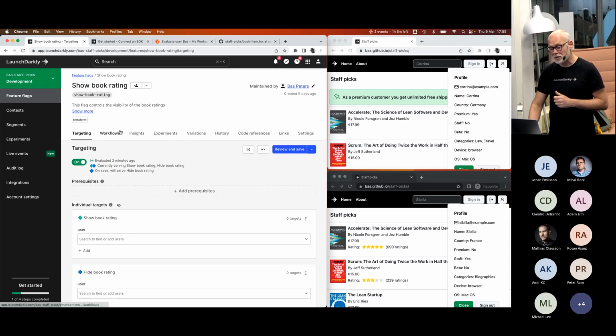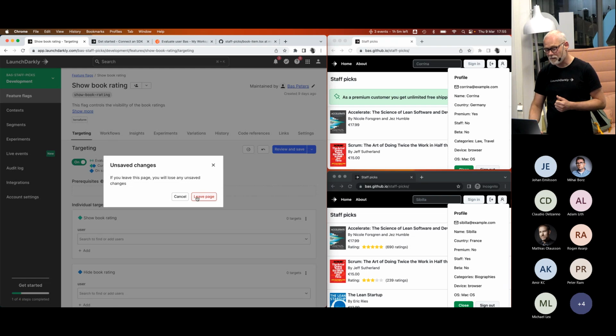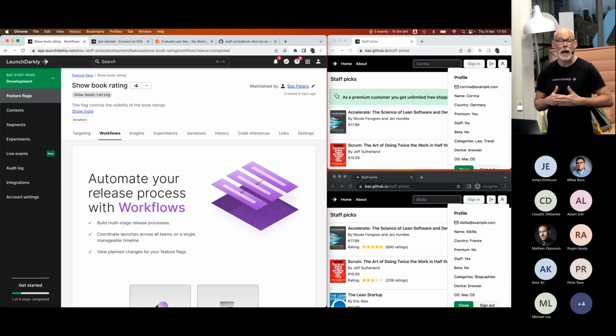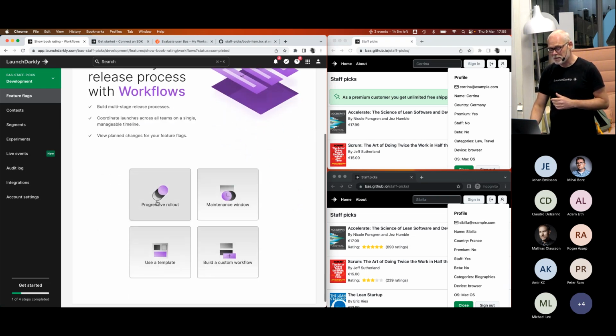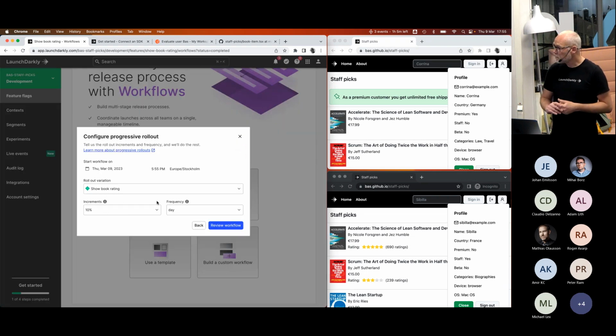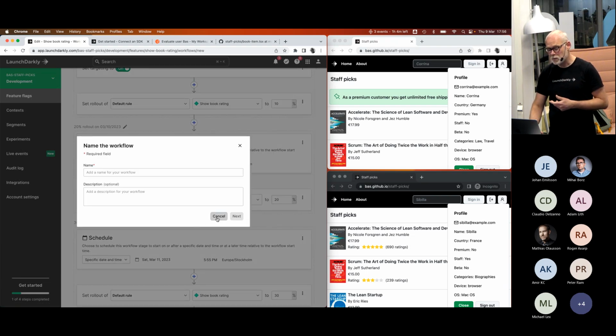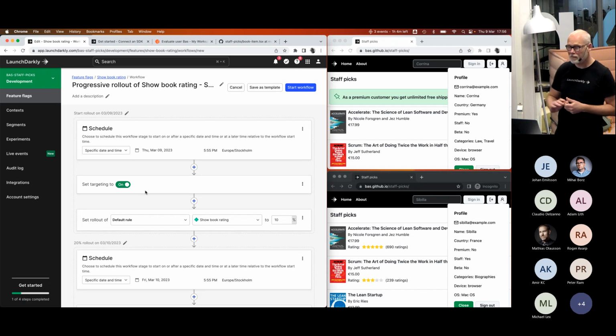To resolve that, we provide workflows. Workflows are a really great tool to automate your release process. They can become pretty complex, so let's look at a simple example. Let's pick the book rating. In this case, we can set a date, so at a certain date and time, we start rolling out the book rating feature with 10% increments on a daily basis. When I review this workflow, you can see it builds a workflow for me.